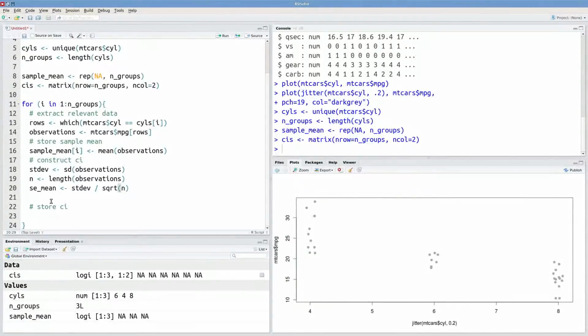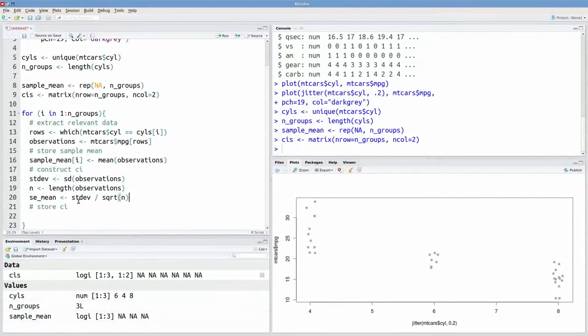Now that I've got the standard error of the mean, I can actually construct my confidence intervals. So let's have the first column be the lower bound. So I'll be on the ith row, first column, and the lower bound for my confidence interval around this mean is just going to be the sample mean minus twice the standard error of the mean. I can copy that and change this to a plus sign in order to get the upper bound. And I'll have that in the second column.